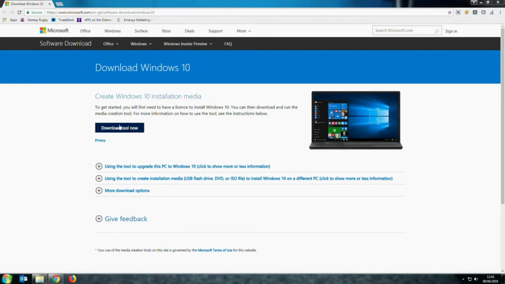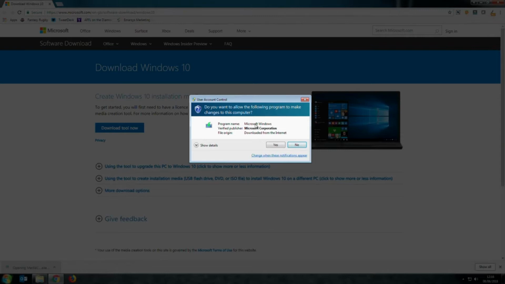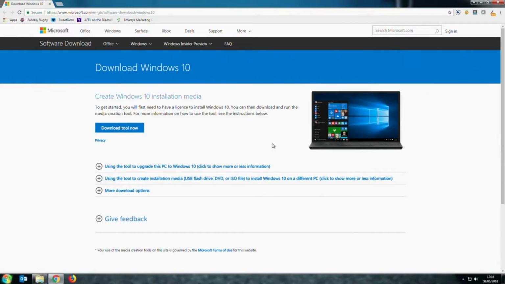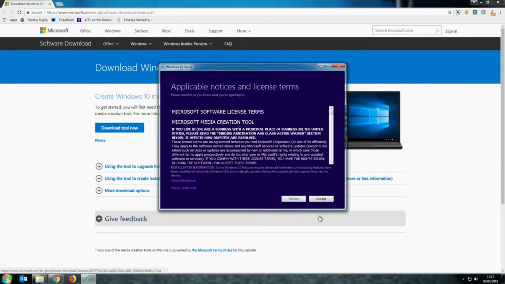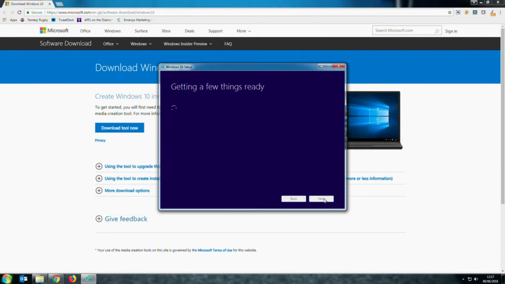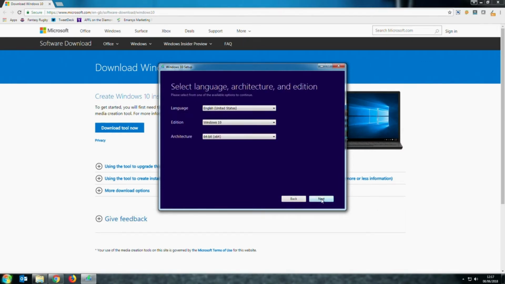To start, click Download Tool now. Open the exe file that it downloads and click Yes. The Windows 10 installation program will now begin. The license terms and conditions will now appear. If you agree with these, then click Accept. We're going to be creating a new installation media, so click the second option here. Choose your language, edition and architecture.